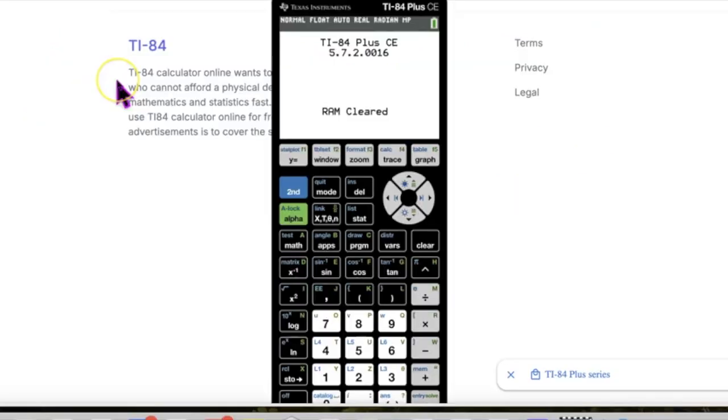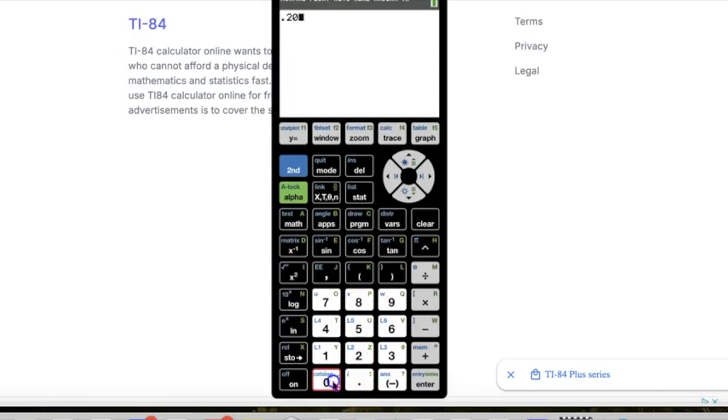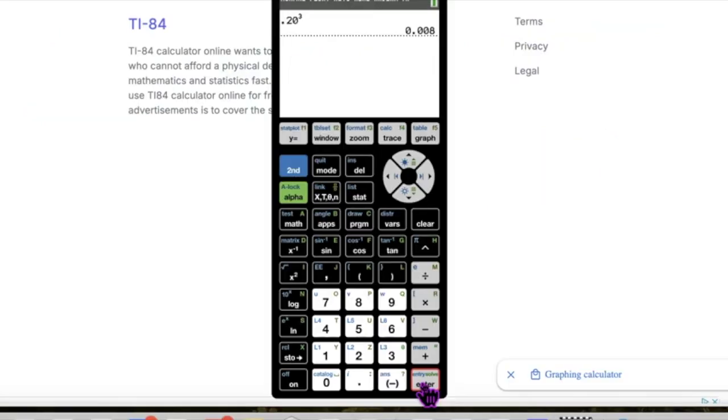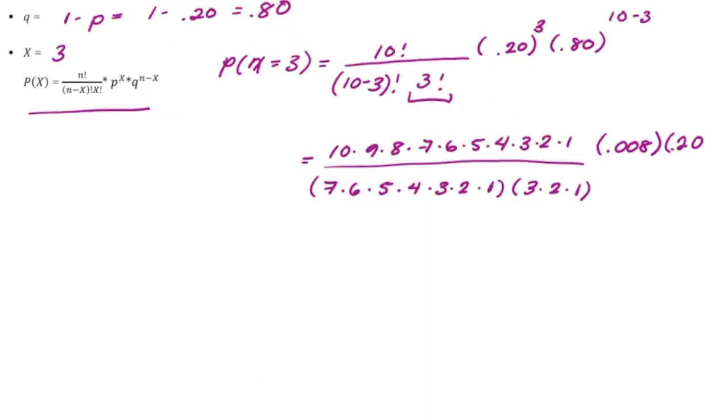So I just Googled TI-84 calculator online. 0.20. We're going to elevate it to the power of 3. So we use this little caret symbol and it immediately opens the power here. So 3, enter. 0.008. Now let's do 0.80 to the 7 power. Now I need 0.80 to the power of 7. And I'm just going to use the first 3 digits. 0.209.